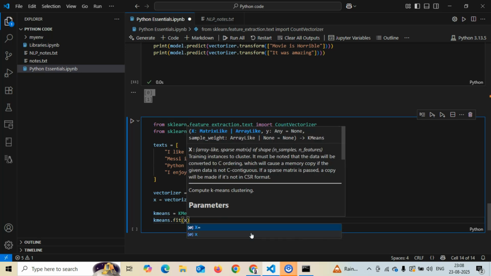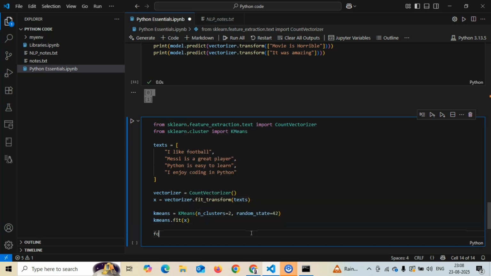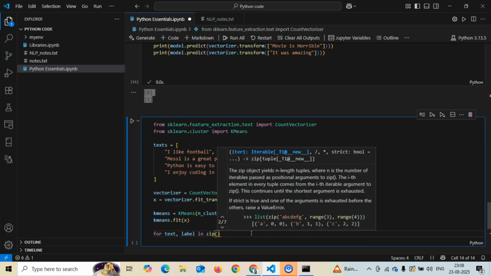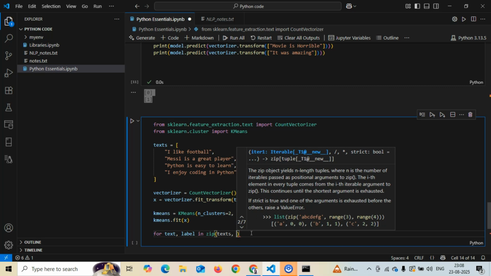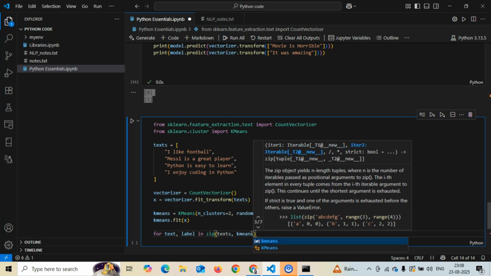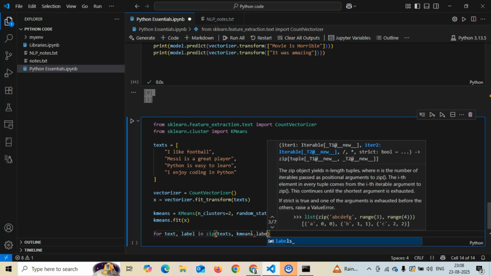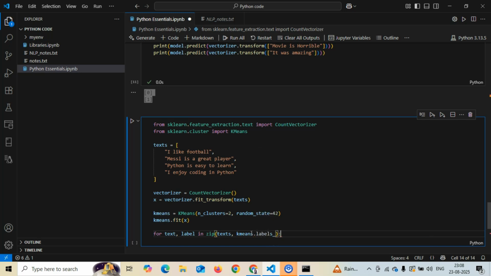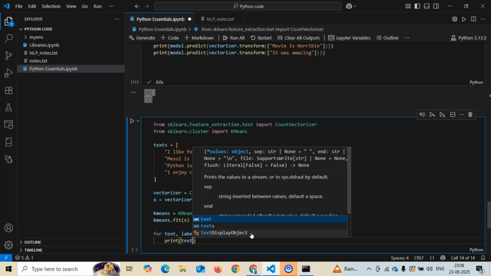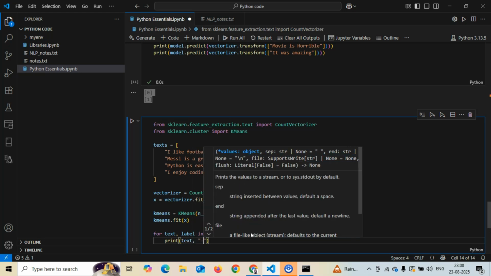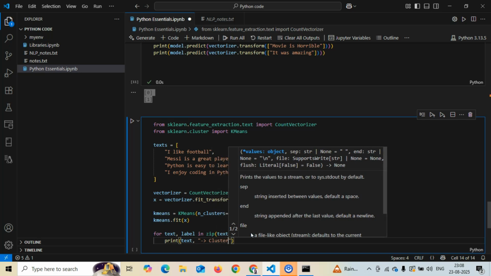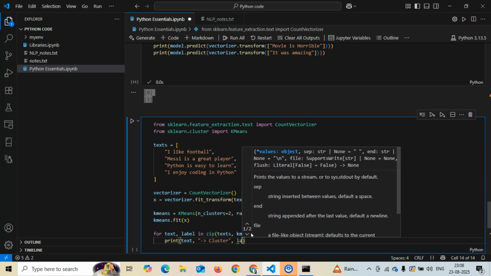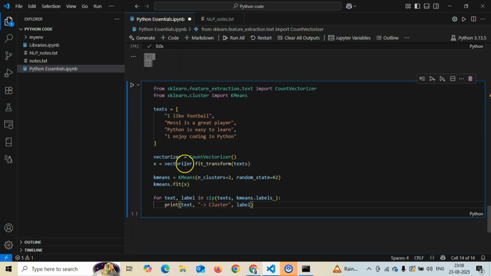So now we fit the data into the x variable, and now we'll be predicting something. So for every text that is present with the labels that are there in a file, which is my labels file, first I will be passing my text, then I will be passing my k-means algorithm dot labels underscore. Here I will be printing the clusters. So my text, comma, it belongs to which cluster, comma, label.